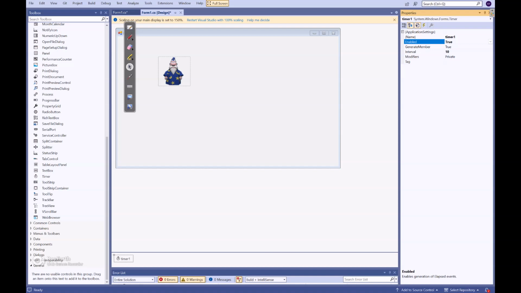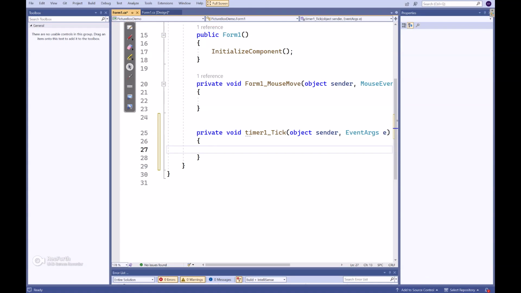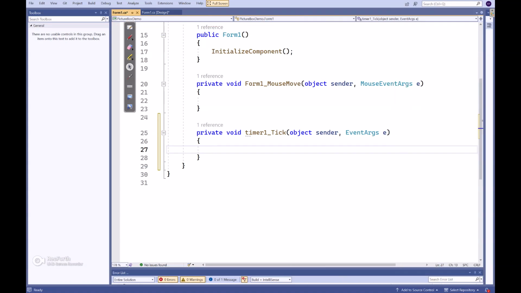Okay, so now you observe here. Once you're done, I will come there. Here enabled is true, right? Go to the event property. Right click on the timer control, properties. Events are different from properties. Events have a thunderbolt sign. Only one event is there, the tick event. Double click the tick event.